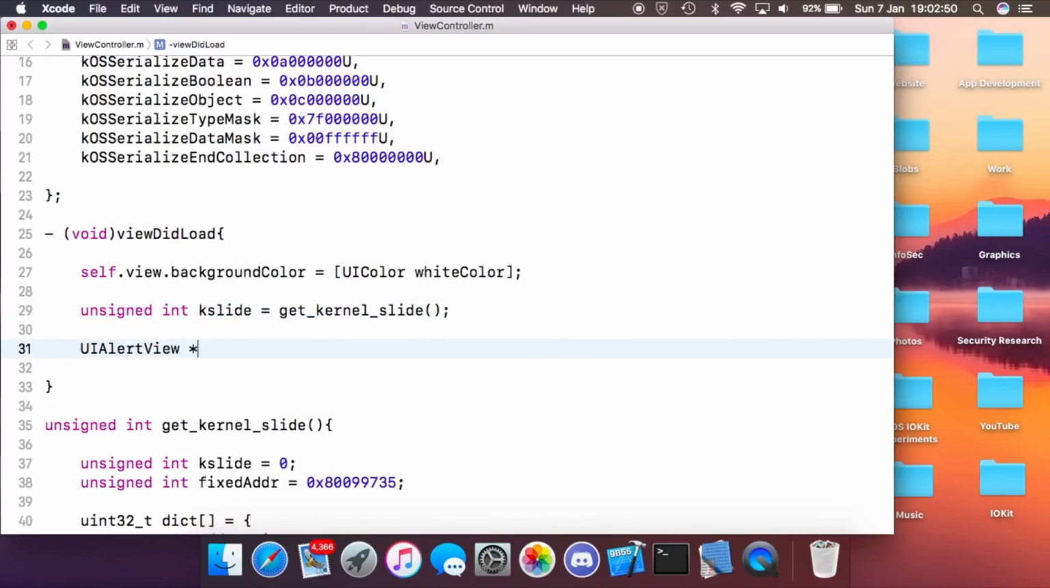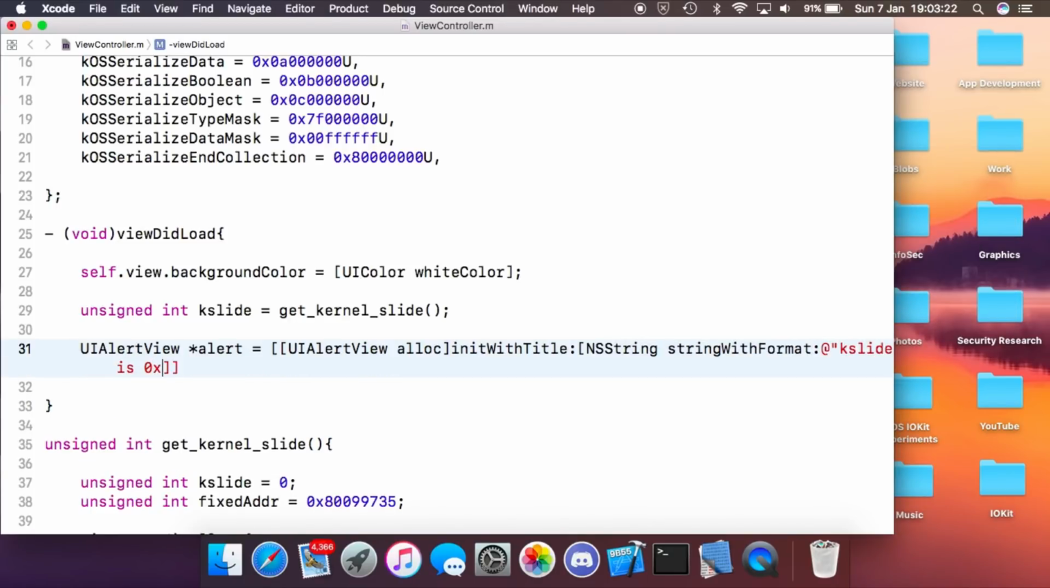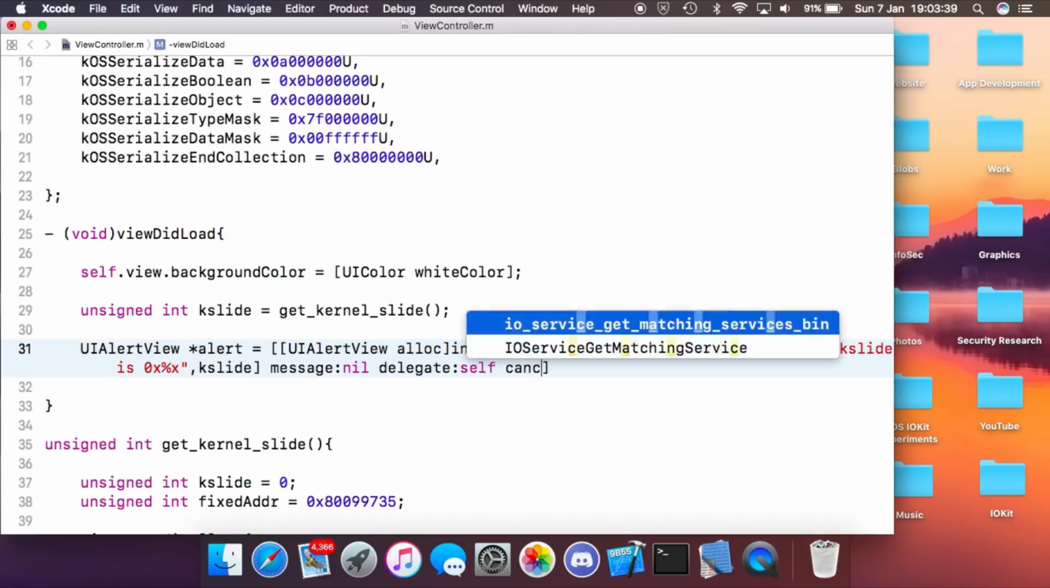Now you can also do a quick basic UI, so you can display this in your app to the user by just calling that function and then displaying the result inside a simple UIAlertView. So all that's left to do now is actually compile this code and run it on the device.